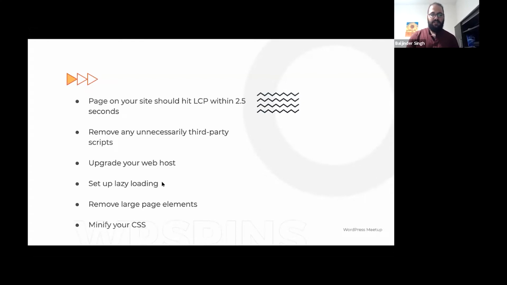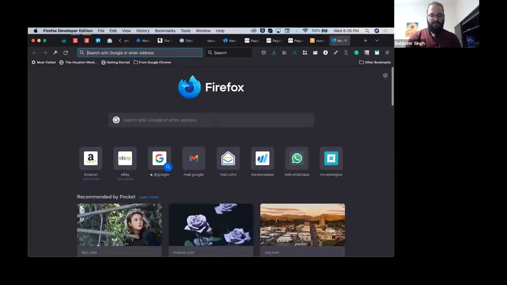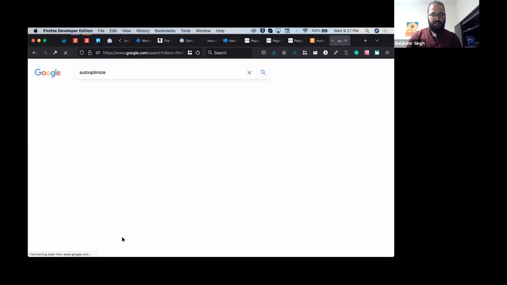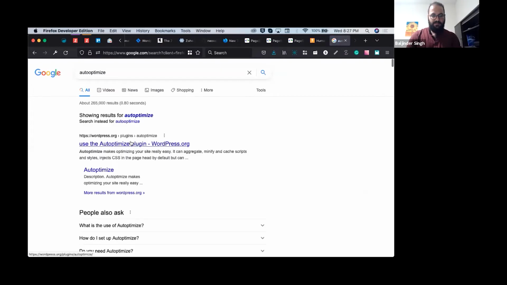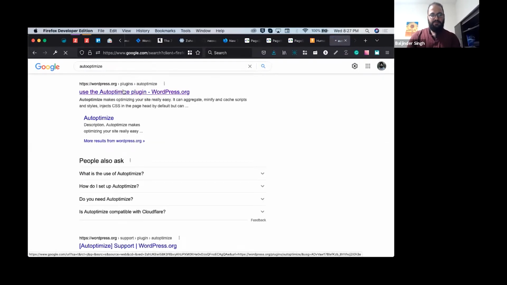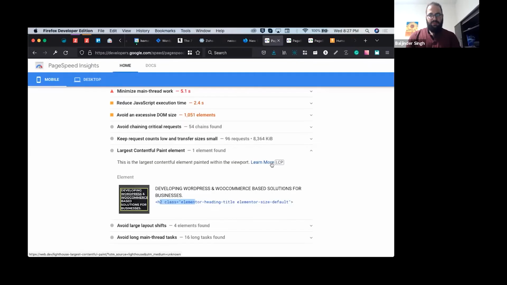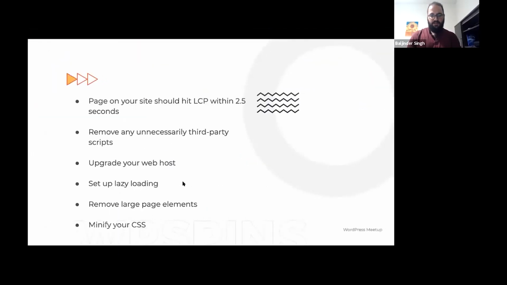I would recommend, for my clients, I use two kinds of plugins, whatever works with the hosting and the website. I use Autoptimize, or I use WP Rocket. The free version works, so you can give it a try, whatever works with your website.